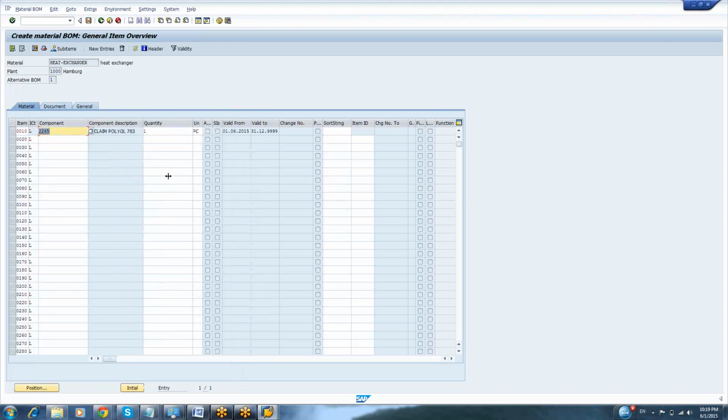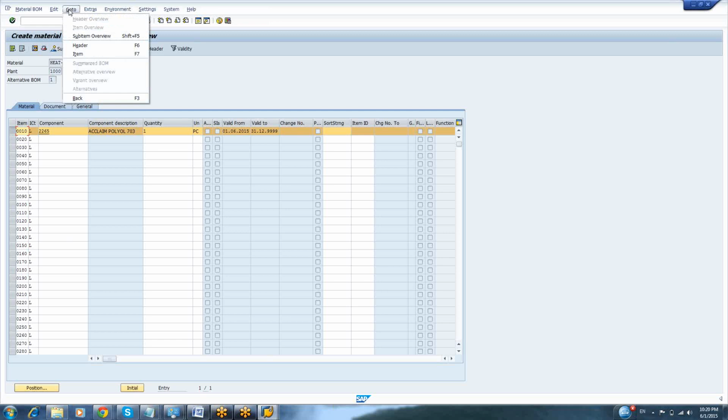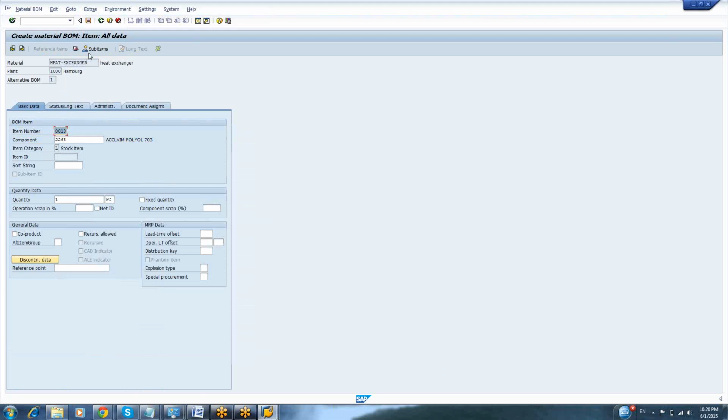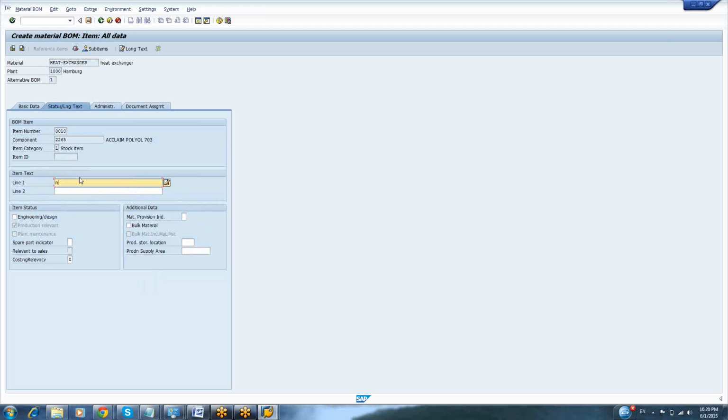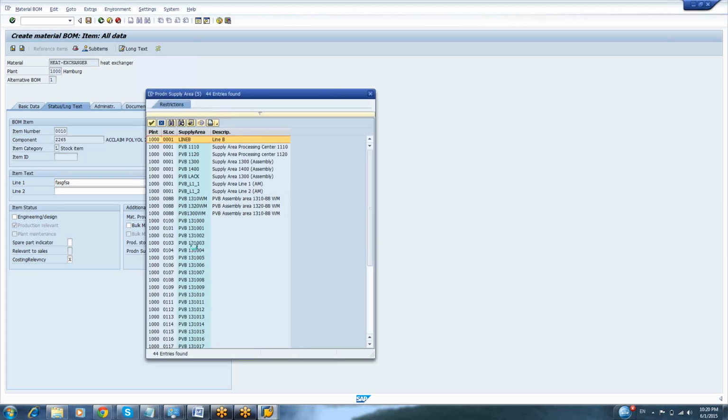Okay. And do you remember how to default the storage location for this input component? Select the line item. Click on the top menu. Go to item, status, long text, production storage location. This one, sir? No, on the right hand side, second from top. Yeah. You can go to the drop down and make sure that you have that storage location. No, that is the supply area. You are at the wrong place.